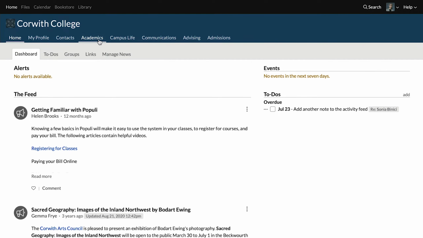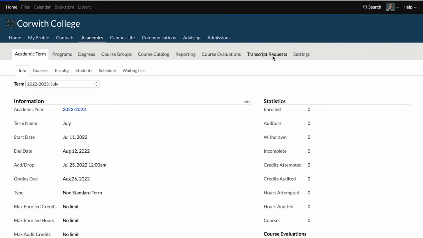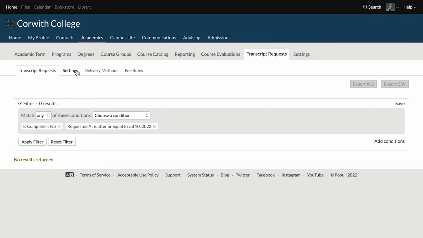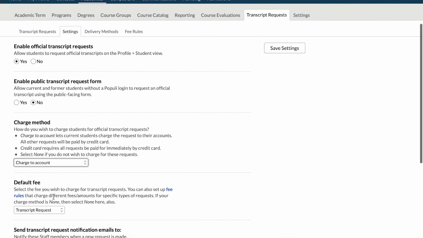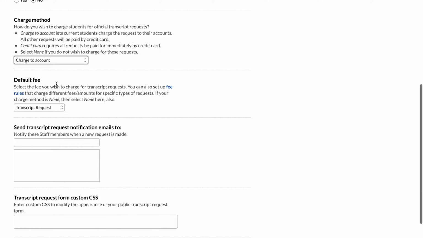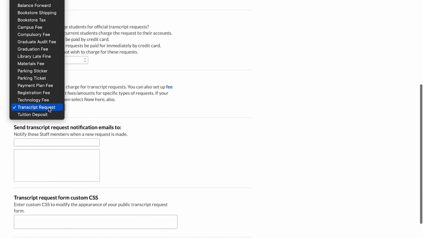Let's flip over to our academic admin account and look at setting up transcript requests. We're going to go to academics and then to transcript requests and then to settings. We're going to set enable official transcript requests to yes, and then we're going to come down here to charge method, and we'll choose to allow students to charge this request to their account so they can pay for it that way.